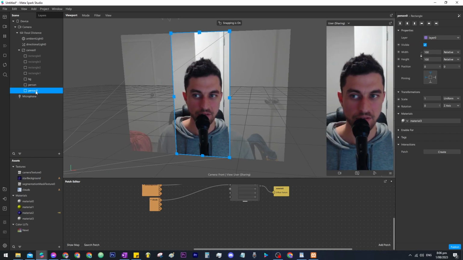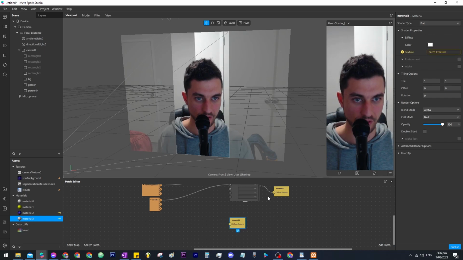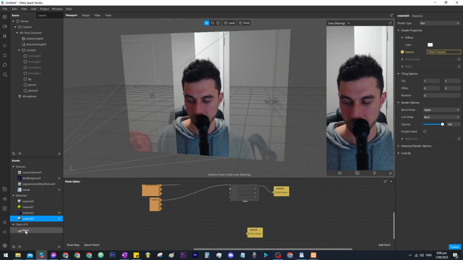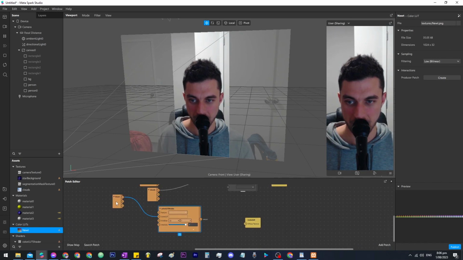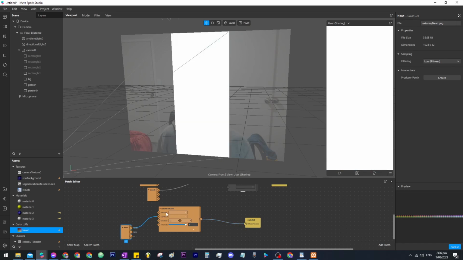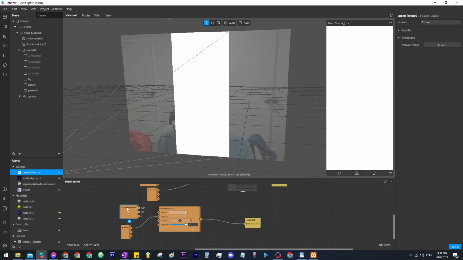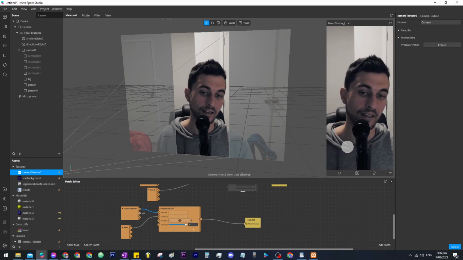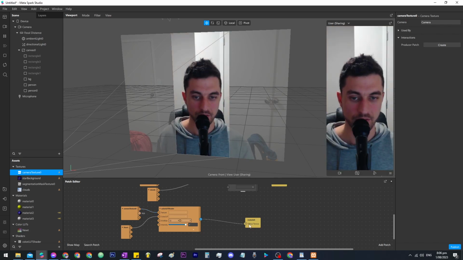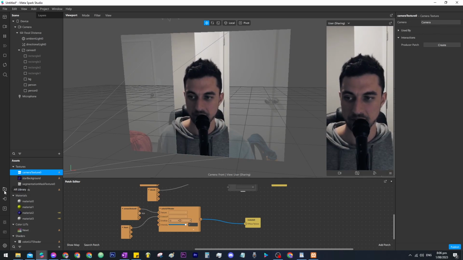Then for the material of this rectangle, double click in here and link this texture. Then drag this LUT one from down here over to the patch editor, and then drag this one out. And because at the top here it says it needs a texture, drag the camera texture down and link it here. So now you can see it's got the color effect. So you can have a play with more of these.